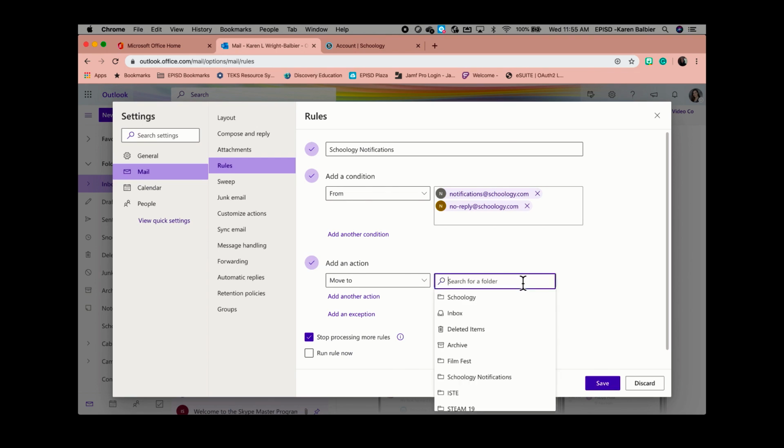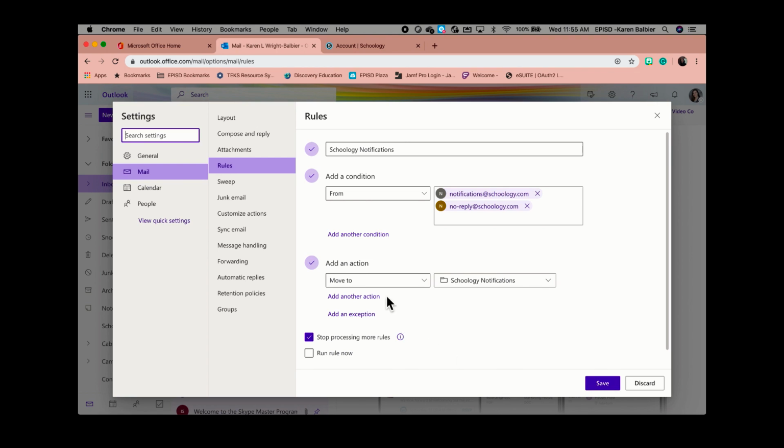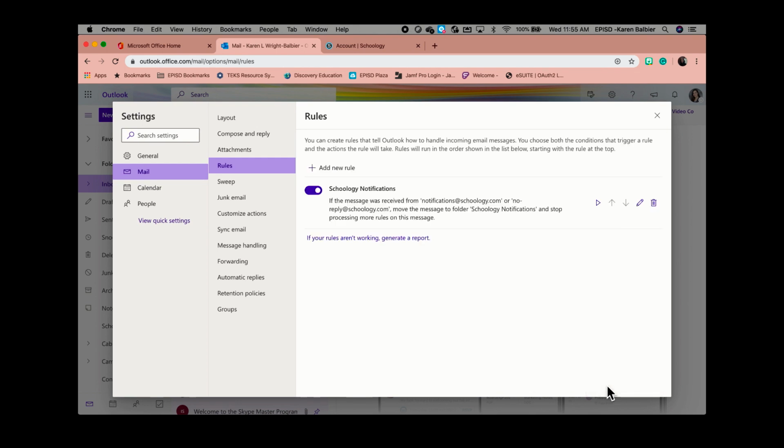Move to a folder. And so when I hit this drop down, you should be able to search for the folder that you want. I just created a folder called Schoology, right? So I could move it there, but the folder I have designated is Schoology notifications. So I'll click Schoology notifications. You can add other rules, but I'm going to just keep it simple as this, right? And then if you want, you can go ahead and click Run Rule Now. It'll grab all of your previous emails and drop them in there. But mine is already set up, so I'm going to go ahead and just click Save.